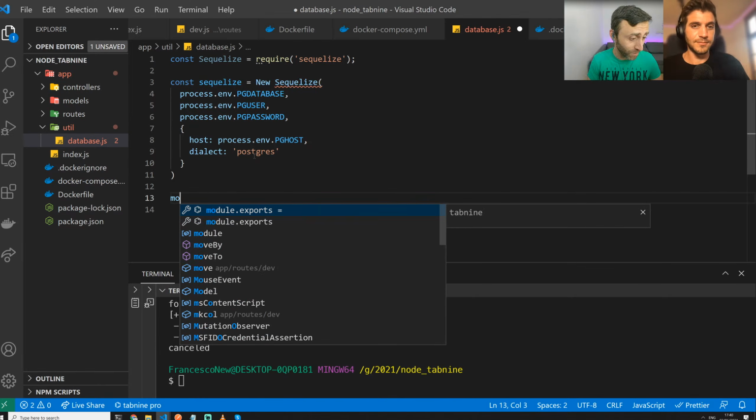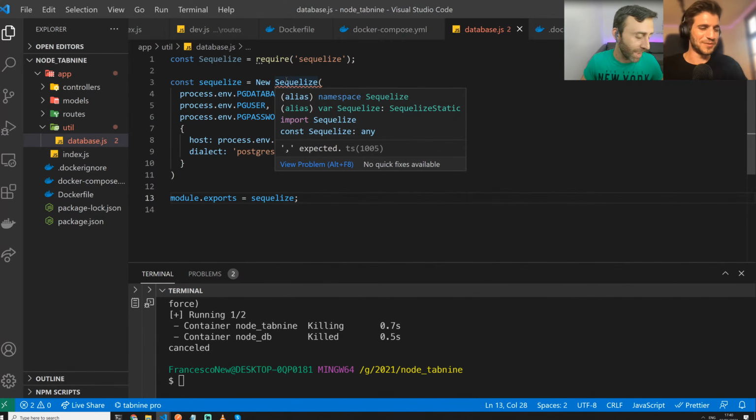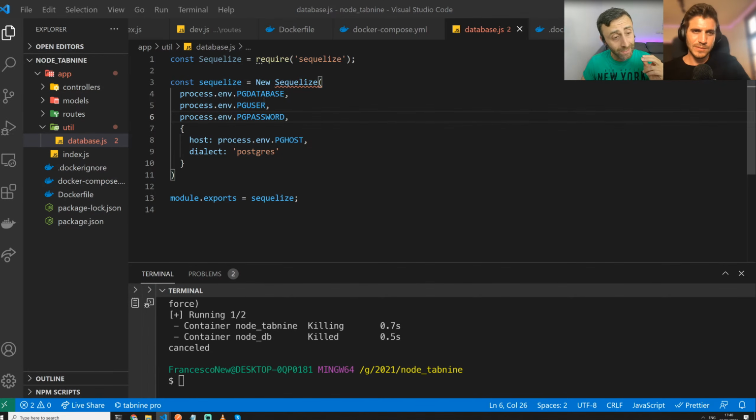And before I forget, let me write the export, because this is my problem every time: forgetting to export your files. Every time. Okay, so this should work. It's complaining a bit, but I think we should be okay. So now what should we do? Let's think about that.